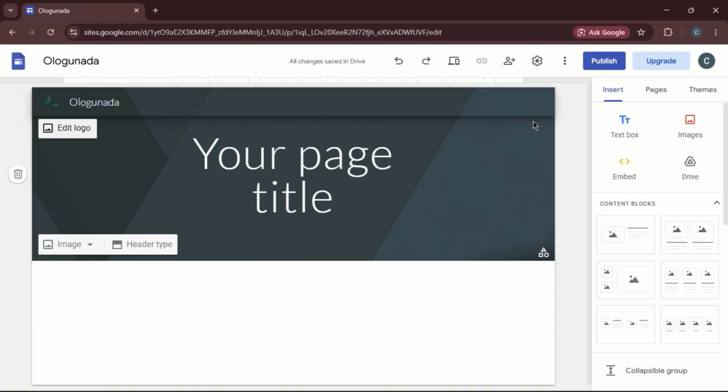I will close it. Alright, so one thing is that this section is the hero section, while this display is the header. On your header, you are going to have your logo. On your header, you're going to have the name of your company. Now, Ologunada is my name. And at this edge, you are going to have the list of your pages, like home page, about page, and all other pages. So looking at this, this section is the hero section of your website.